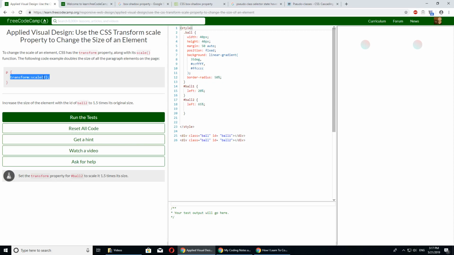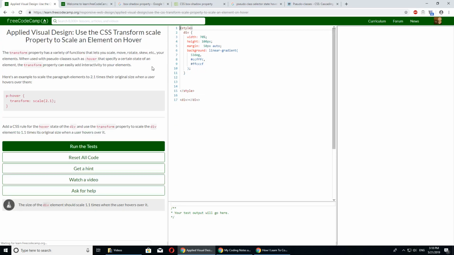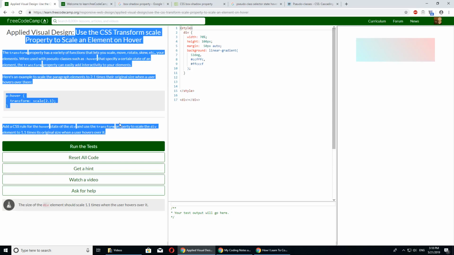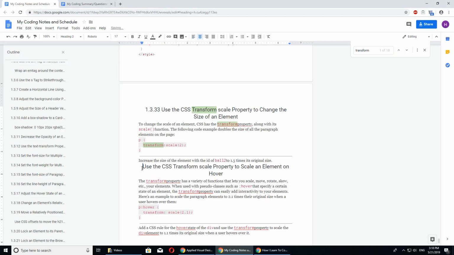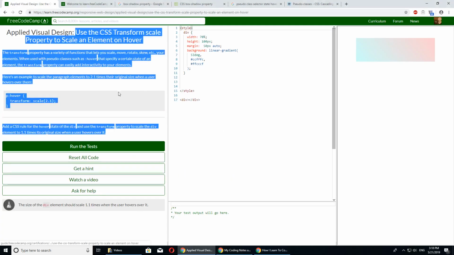Transform scale 2. Increase the size of the element with the ID of ball2. This one. Okay, just transform scale 1.5 and then semicolon. Yeah, that worked. Same as the example. Use the CSS transform scale property to scale an element on hover. Oh, interesting. So it will only scale when there is a mouse hovered over it.